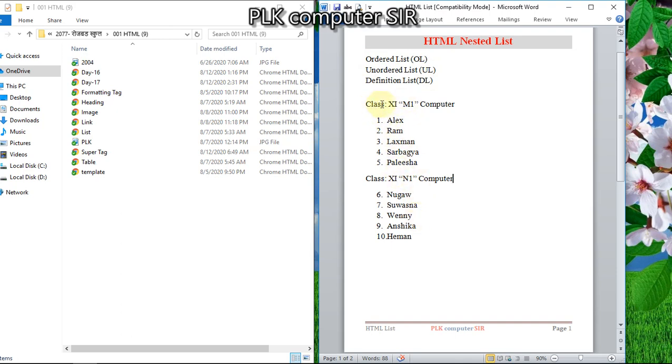For section M1 we have, suppose, 5 students, and for N1 we have 5 students. The total can be more than this; this is a sample only, because a long program HTML file we cannot write here. So after 5, how to start 6? My intention is to teach you that, and for that I have created a template.